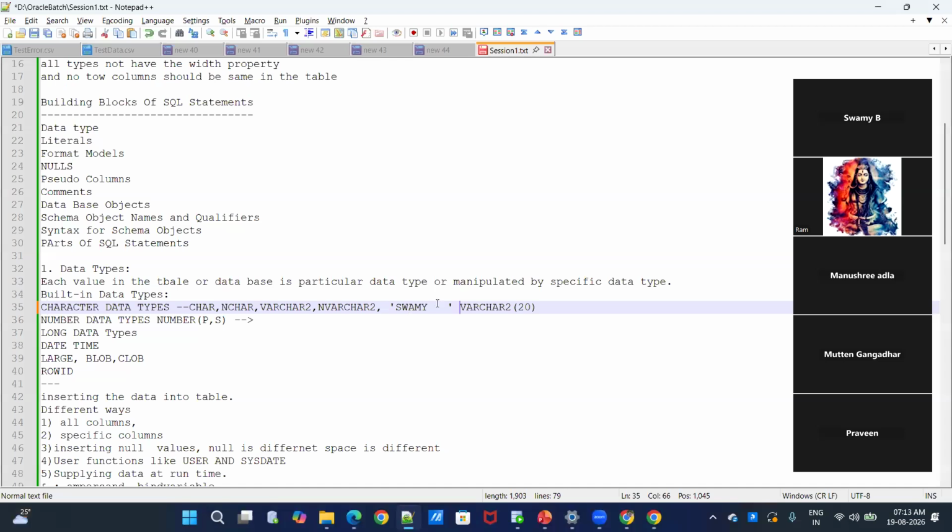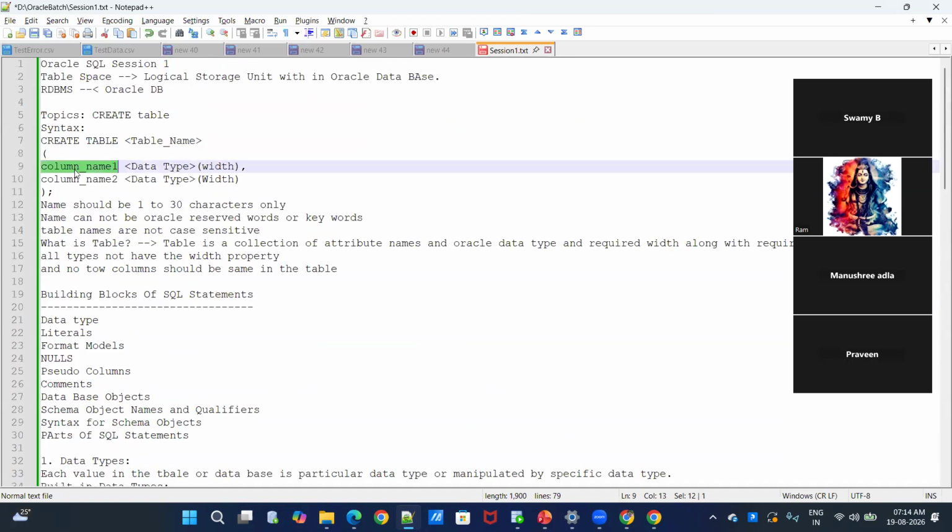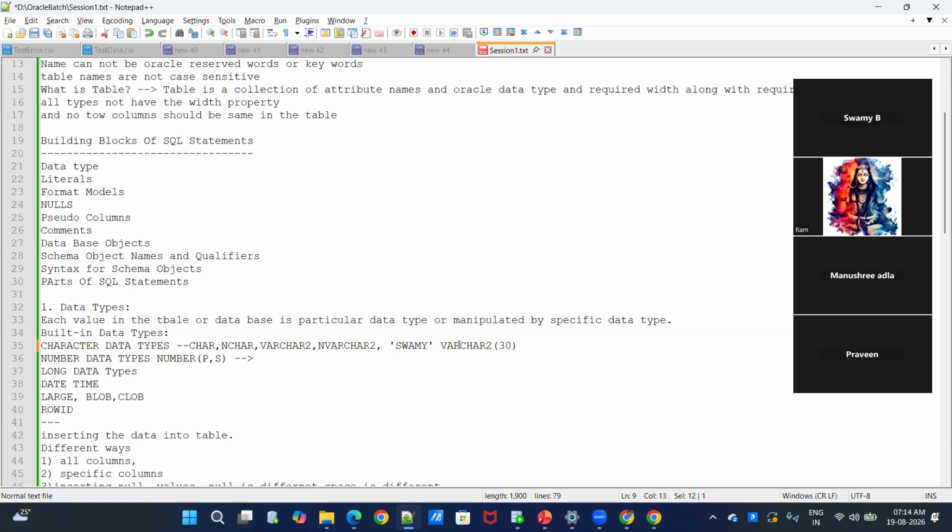So if my name is 5 characters long, even though we define 20 or 30 characters, in the database it will take 5 characters of space only. So that is the advantage of varchar2. For any character column in the table, we blindly go and use the varchar2 data type.